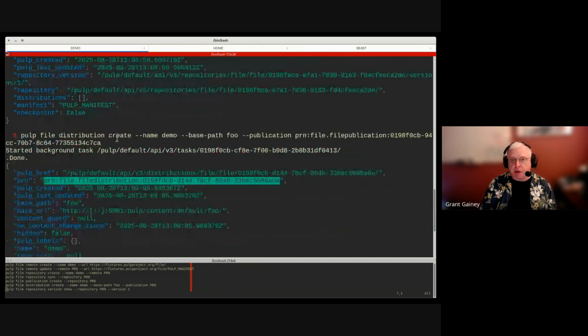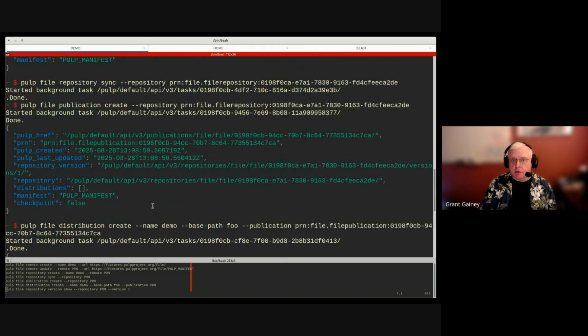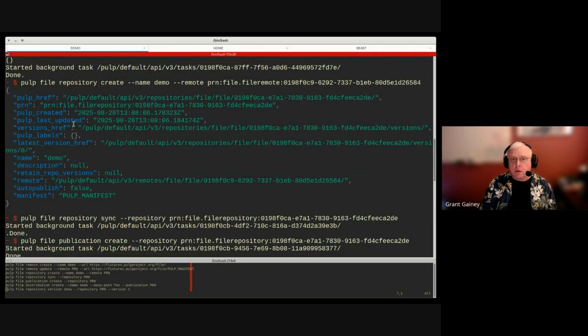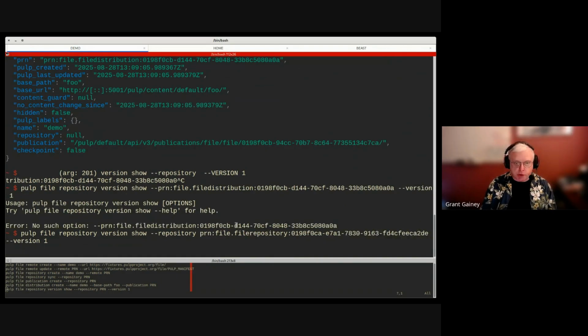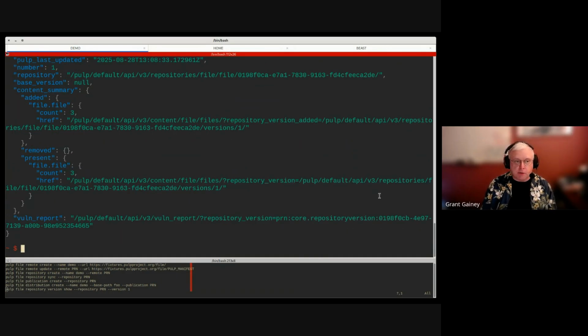Anyway, like I said, here's the repository, just an example of some of the commands that will now accept PRNs. Drop this in just so I can prove to you that it'll actually work, even though I'm being finger fumbly. Everything works.